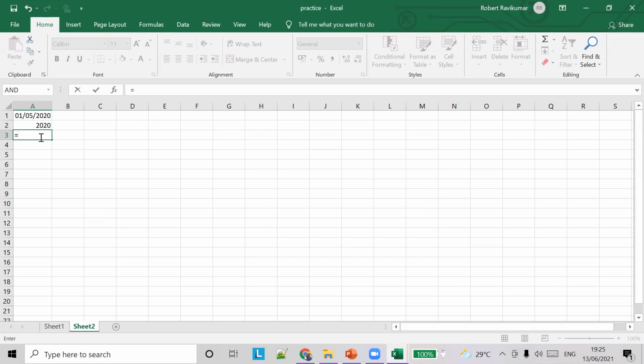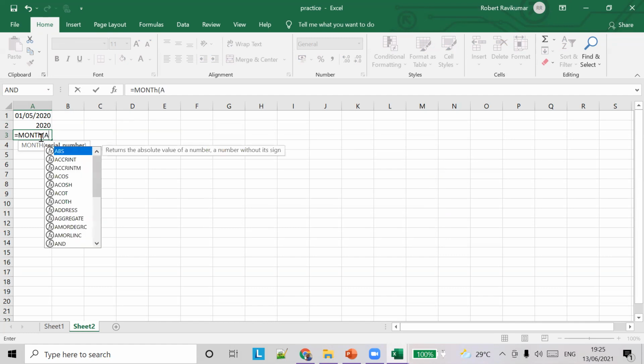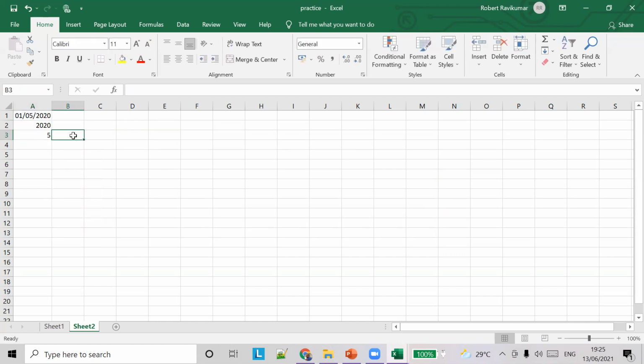Let's say you want to find the month. There is a function called MONTH. So what should I pass? The date in A1. A1, very good. You'll get the month.